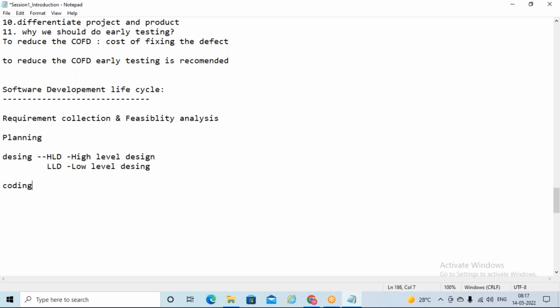Then coding. As a part of coding, we do some kind of testing here, like unit testing and integration testing. Then testing. As a part of testing, we perform some levels, system testing and user acceptance testing. Then delivery and let's say maintenance.